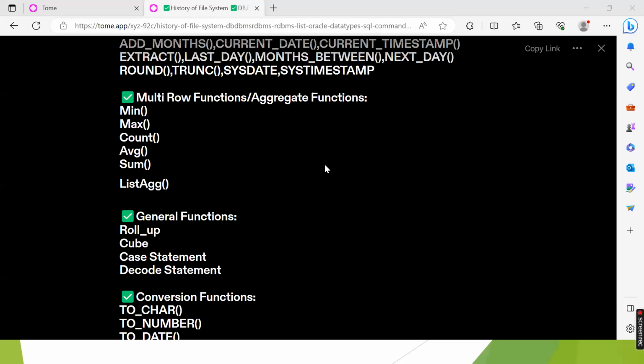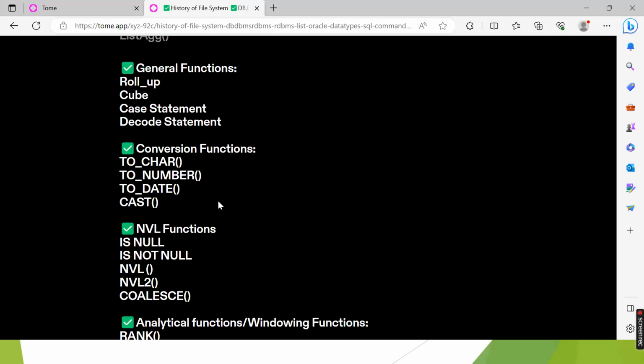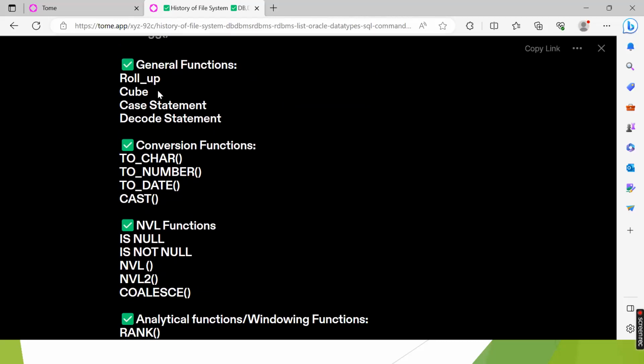And this particular thing is also asked in multiple interviews. And when it comes to general functions, there is rollup as well as cube. Along with that, a very, very important question, and they have asked these questions many times.